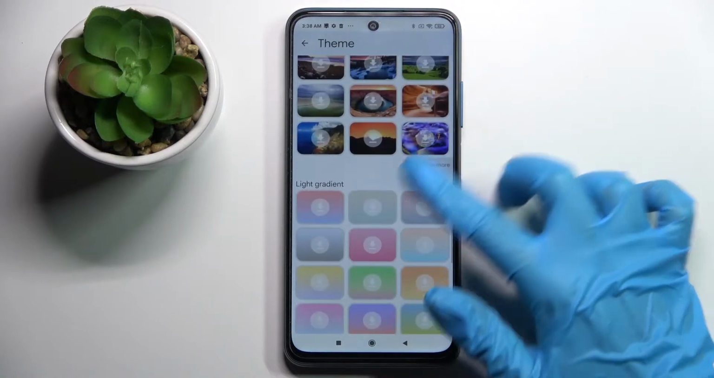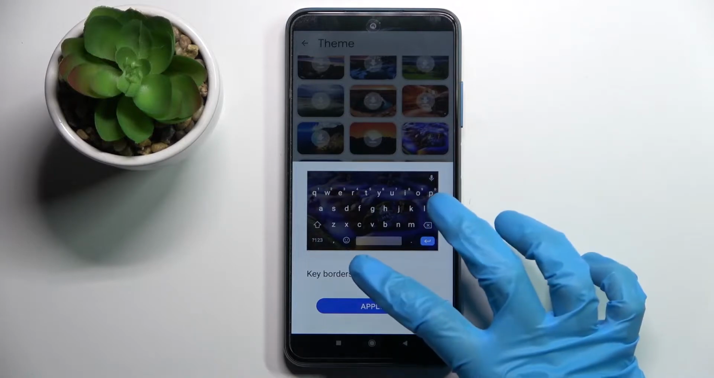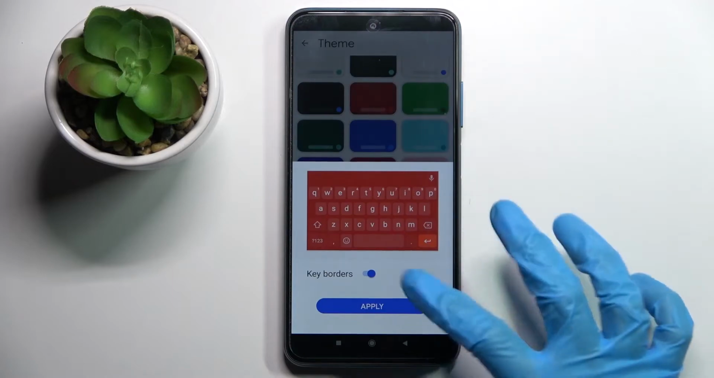When you're ready, you can click on one of those images like that one, click on the switcher next to keyboarders to enable or disable them and tap on Apply. You can do exactly the same with one of those colors.